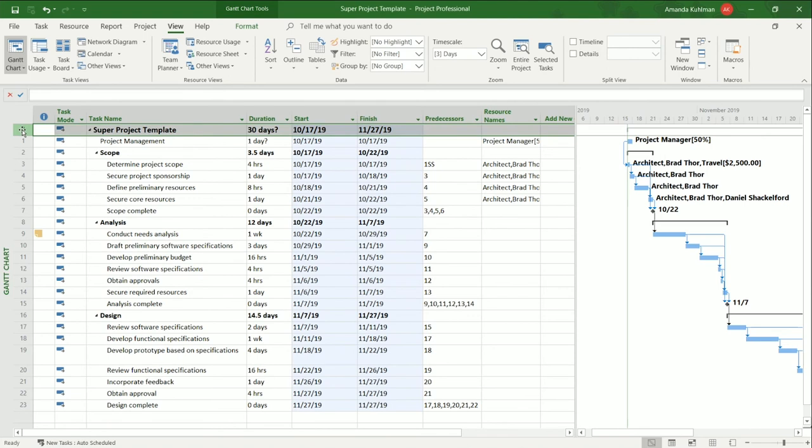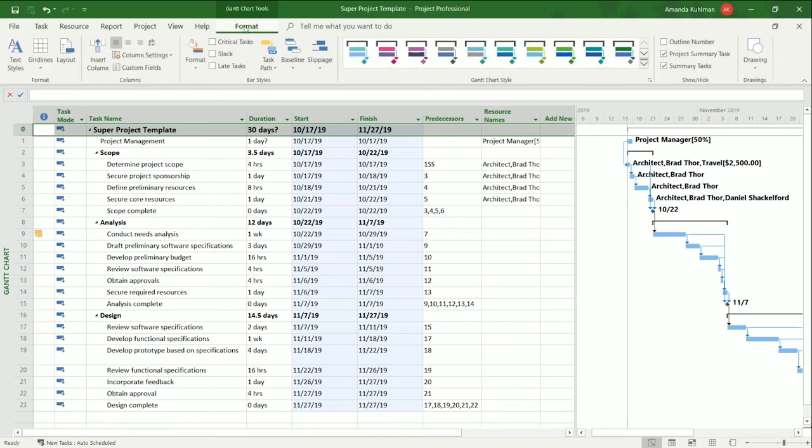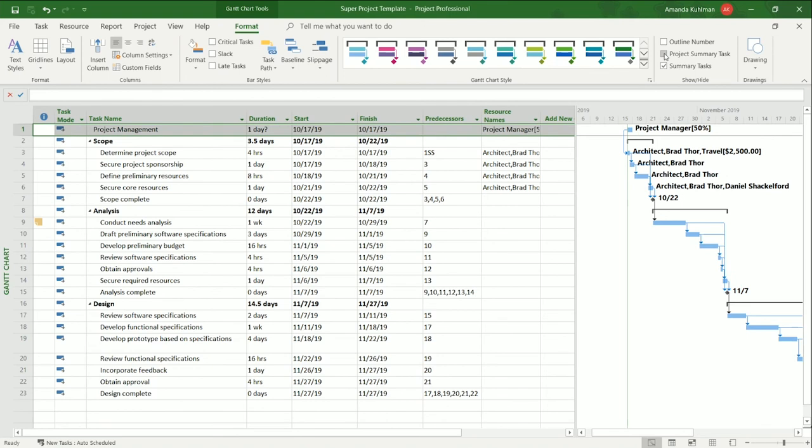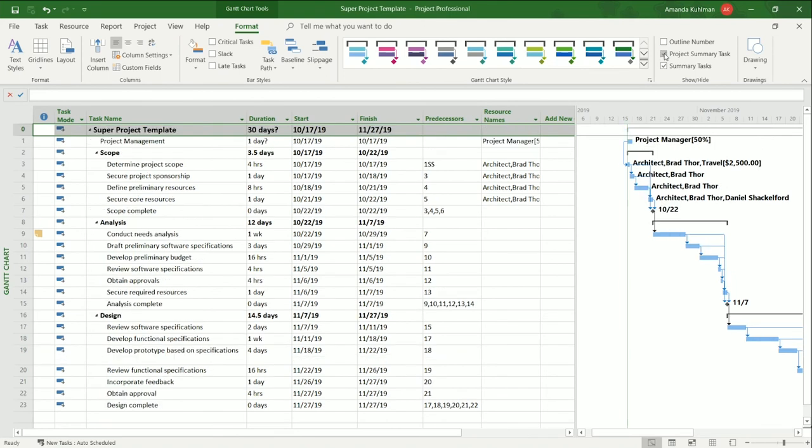So my project summary task is always on by default. I did set that up in my project options. If you would like to toggle it on and off, it is in this format ribbon here. You can just deselect it there. It'll just hide it. It is always there in the background. So if you do want to hide it, but you want to see it sometimes, you do have the option. Just turn it on and off.